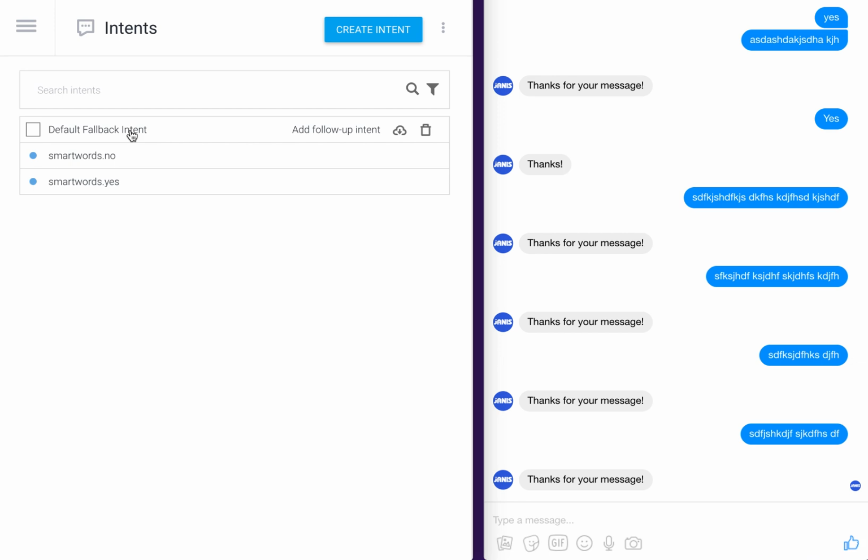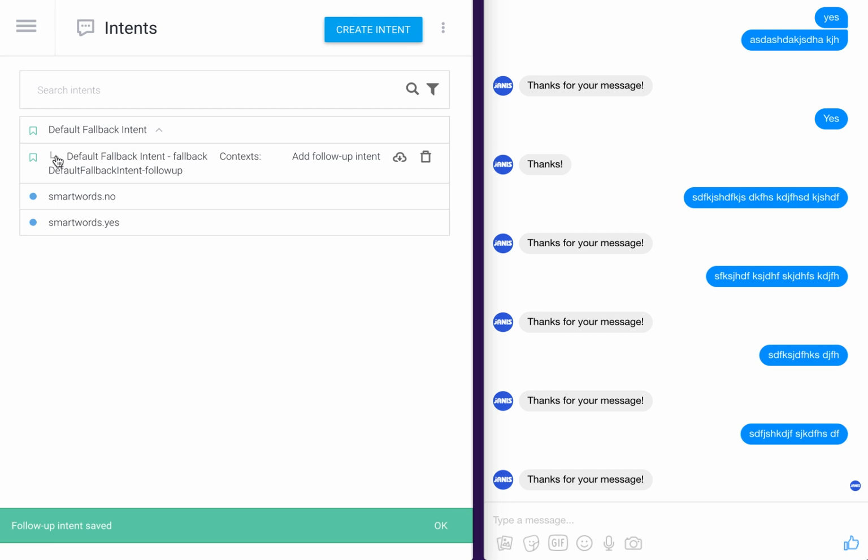All you need to do is add what's called a follow-up intent. If I click on that, these are like template intents. There's one for yes or no or later. These are common things that users say, but you can add another fallback. So if I click that, you can see here that the fallback intent is nested under this. It's like a file structure. So this is your top level, and then this is connected to this.